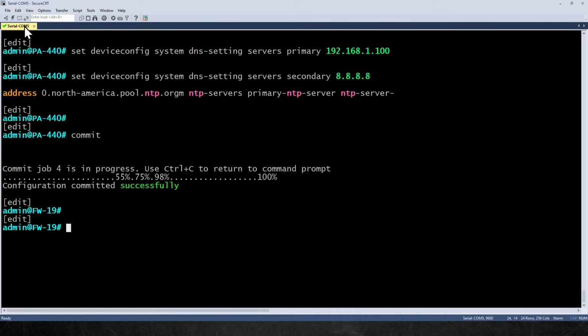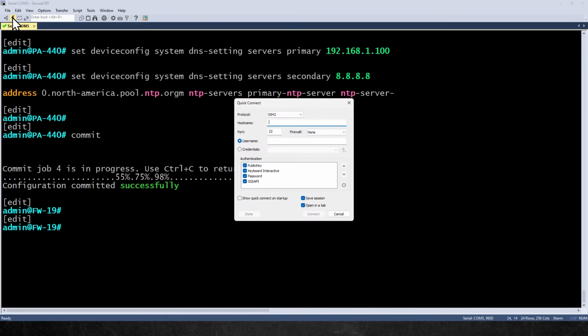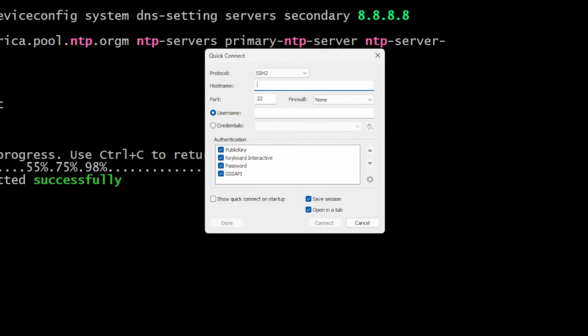So currently with Secure CRT, I'm connected on my local serial port COM5. Let me go ahead and open up a new connection. And let me zoom in a little bit there so it's easier to read.